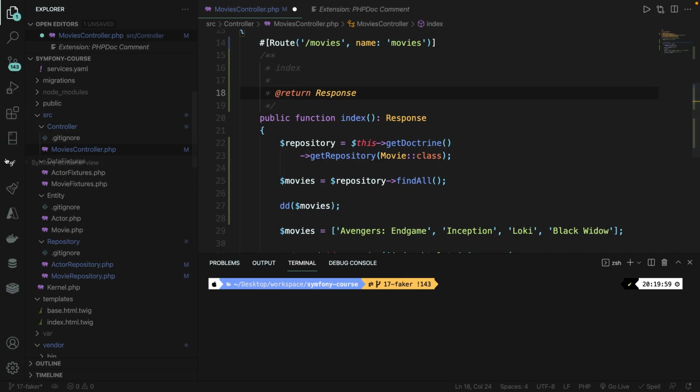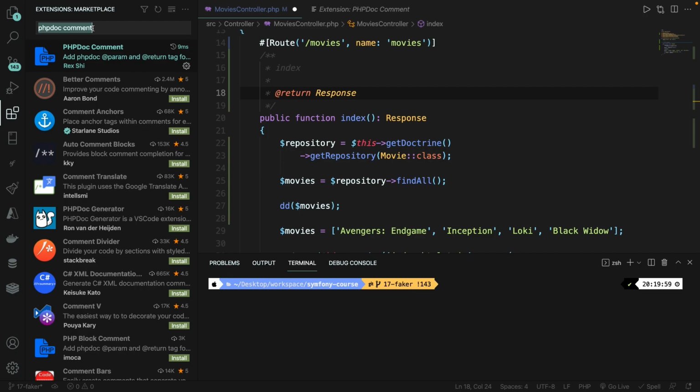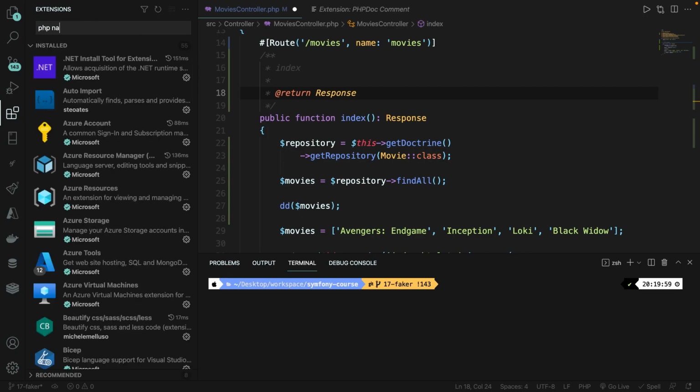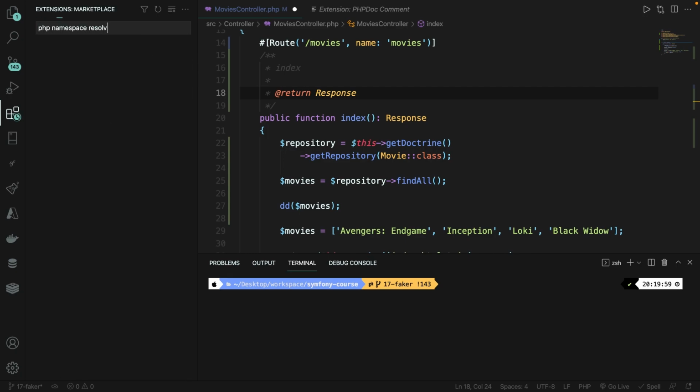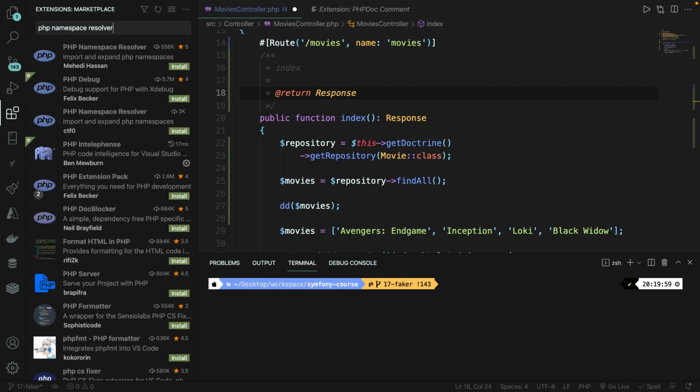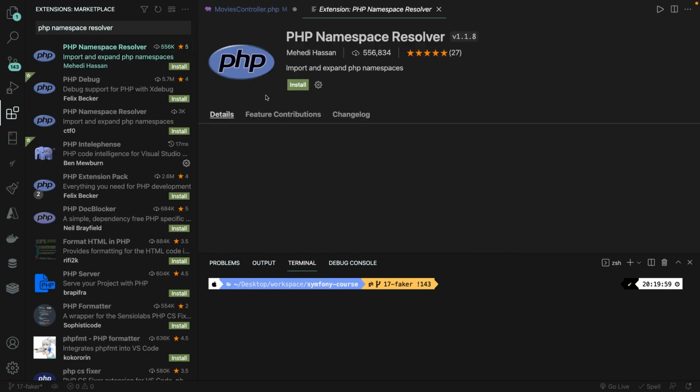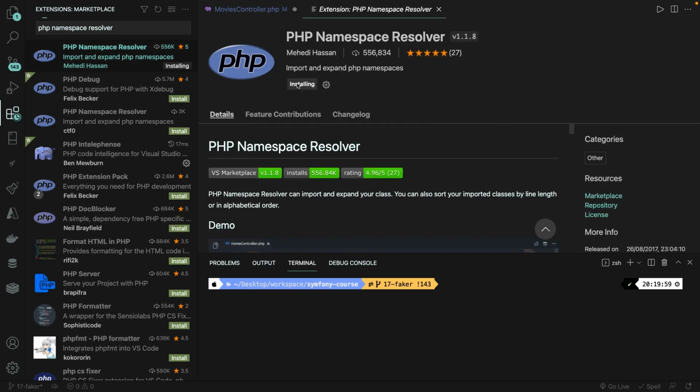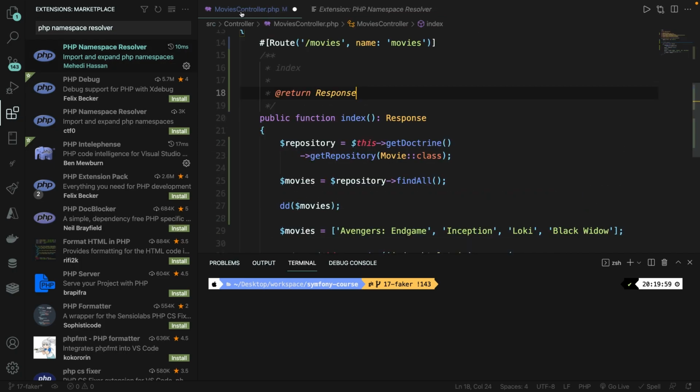All right, now let's open the extensions market again. And let's add the next one, which is called PHP Namespace Resolver. Honestly, this is a pretty cool one because it allows us to resolve namespaces and add them inside the use statement of our file. It's the first one created by Mehdi Hassan. So let's install it. Let's open our movies controller again.